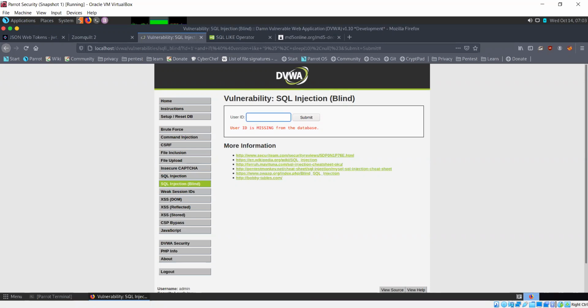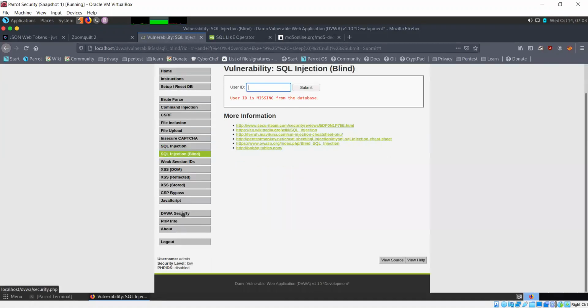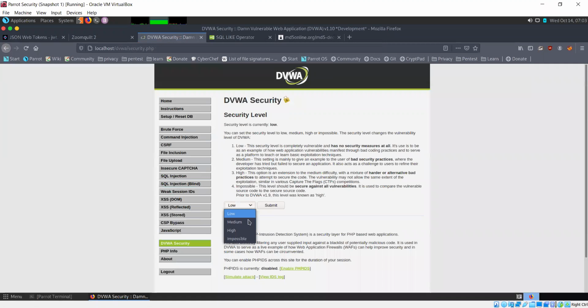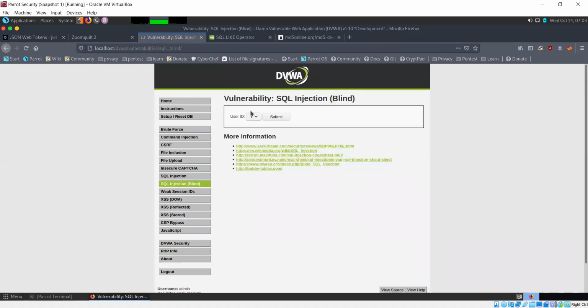Now this is how you use time-based SQL injection to figure out details about an application, details about the database in your web application. This was low security. Let's move on to medium. And it's just a similar thing for both kinds of SQL injection, at least in DVWA, low, medium, and high. This is going to be without any input fields.